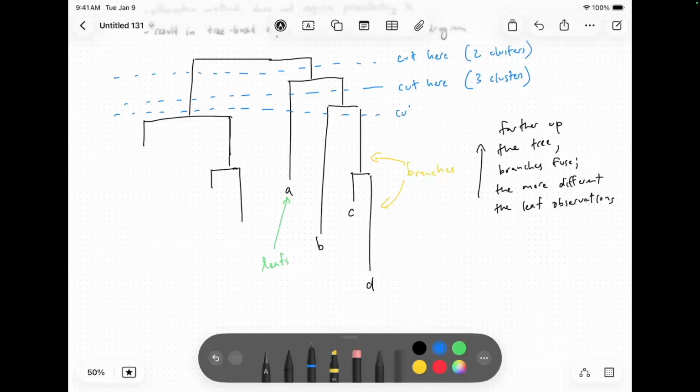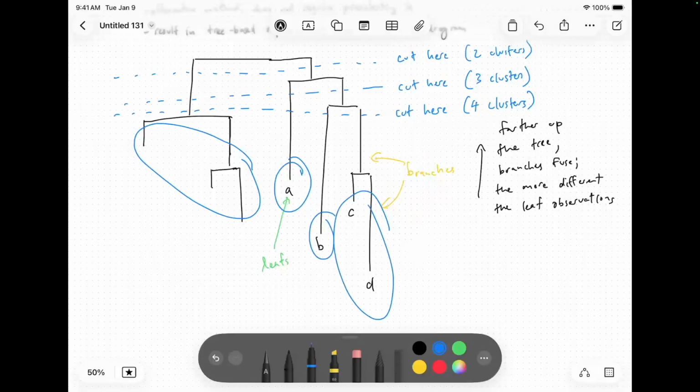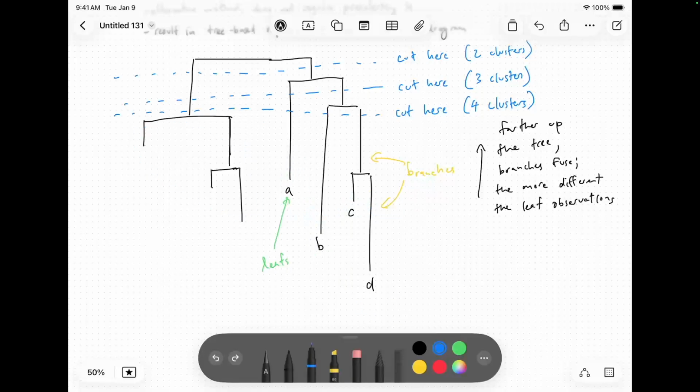Cut here for four clusters. Right, and so if I had four clusters, then my clusters would be one cluster of points here, one cluster here, one cluster here, and one cluster here. Make sense? Great.